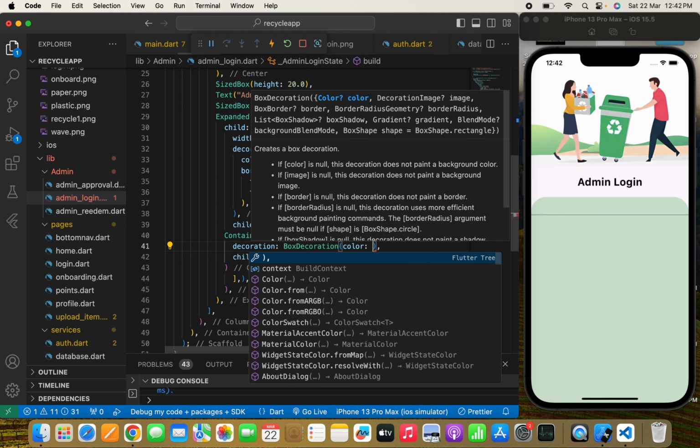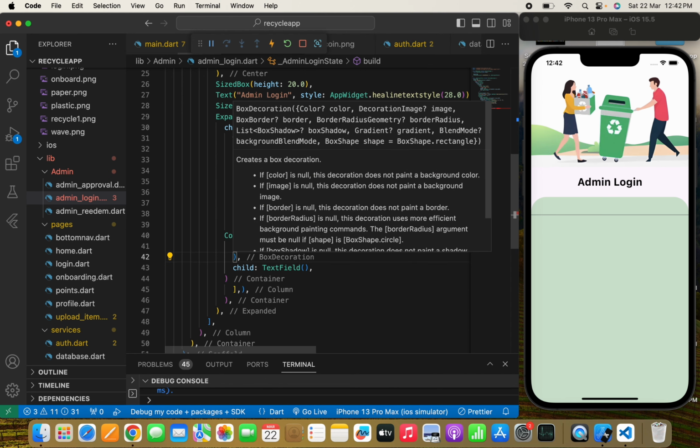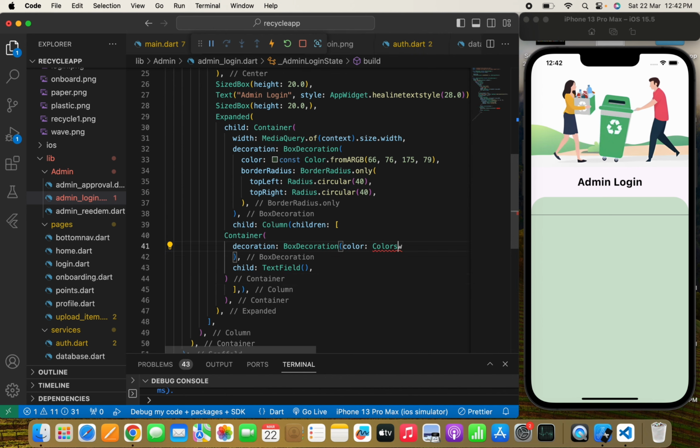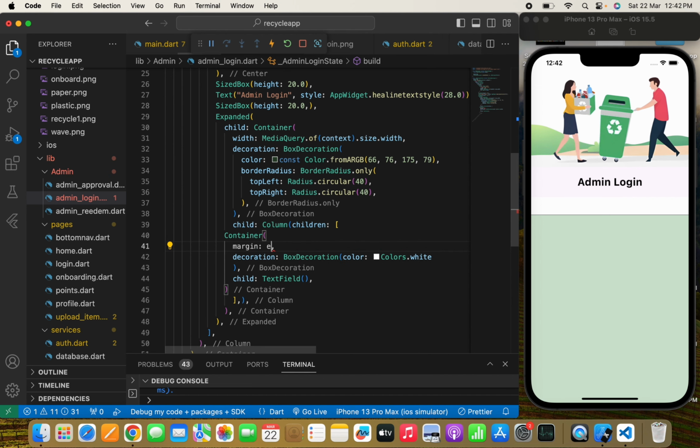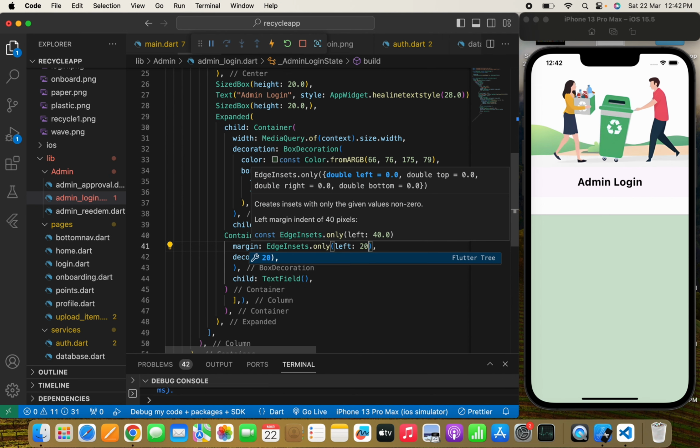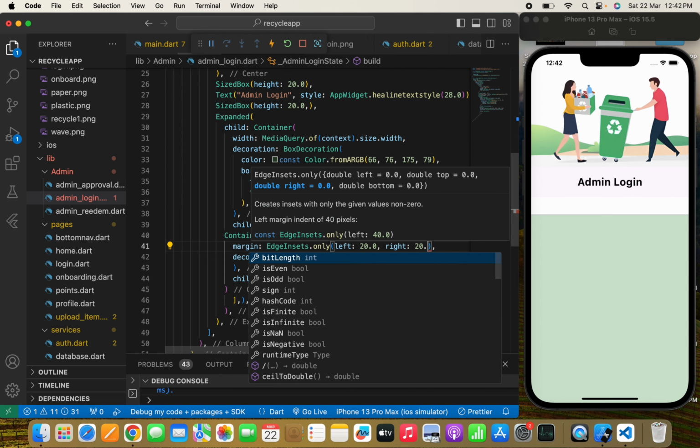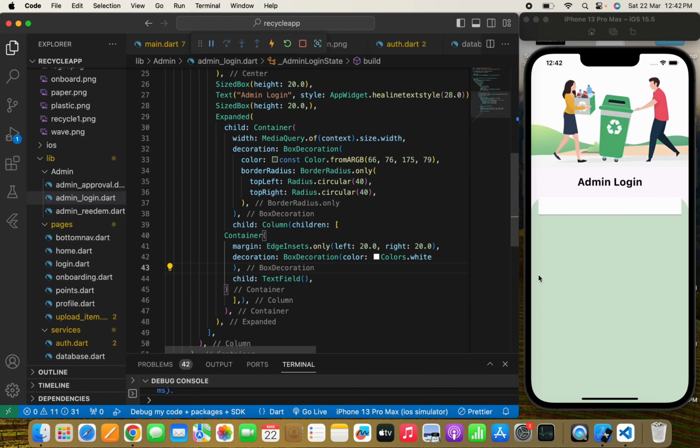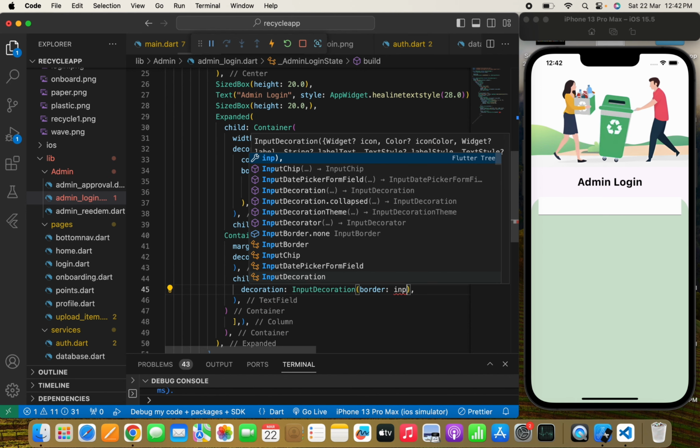Now I'll pass the color, which will be Colors.white. Yes, now here you can see this. Now let's pass the margin, EdgeInsets.only, from the left 20.0, from the right 20.0, something like this. Now here you can see that this is the line. Now I can remove the line by using decoration, InputDecoration, border, InputBorder.none.